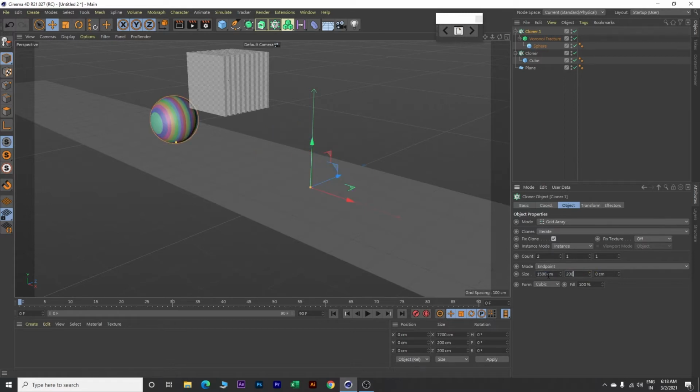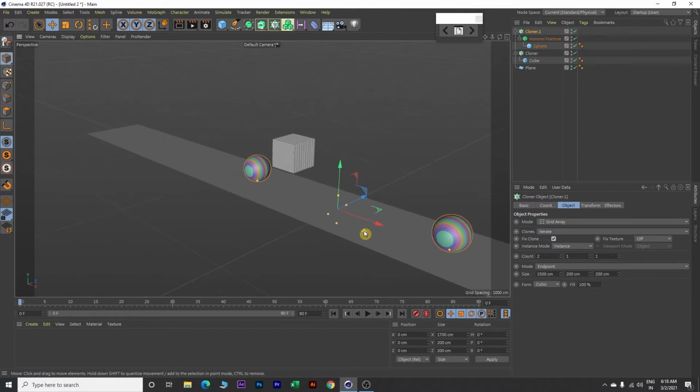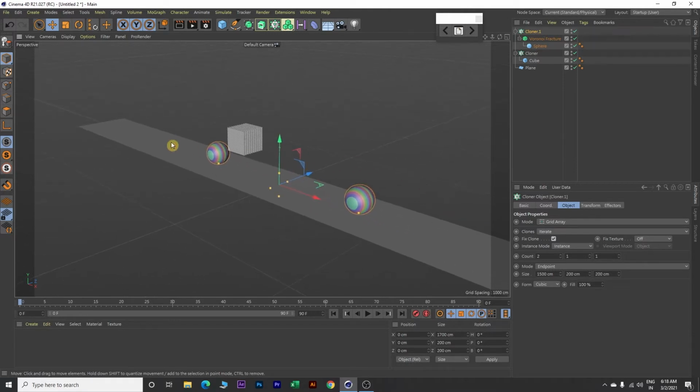this 200 and this 200. Click enter and this is how our scene setup now looks like. Now click on this cloner 1 and move it backward. Move it somewhere like change this x value to minus 500.